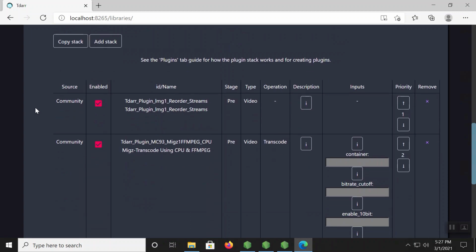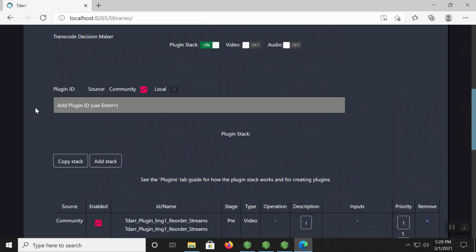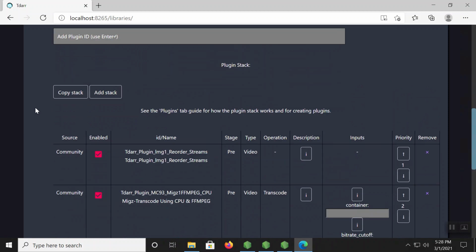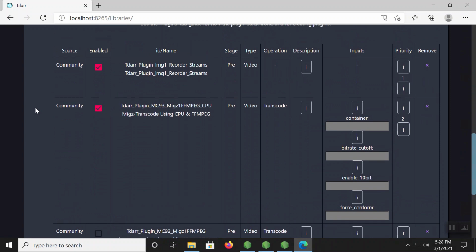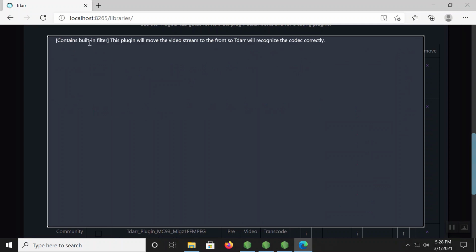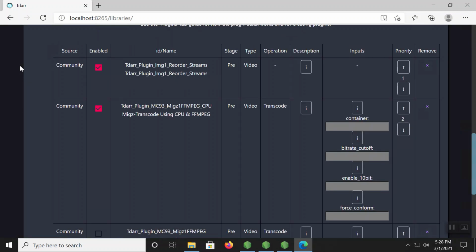If you scroll down here under this transcode options, you're going to see that there's a couple of options already defaulted. The very first one you need to leave here. Do not touch this one. There's a reason why. This one, as it says, the plugin will move the video stream to the front, so Tdarr will recognize the codec correctly. Without this, this will not work, so you need to have this enabled.